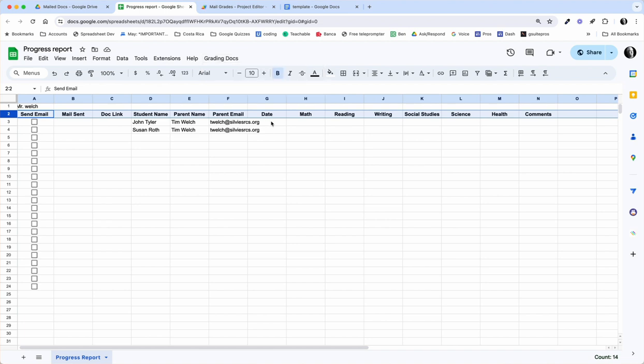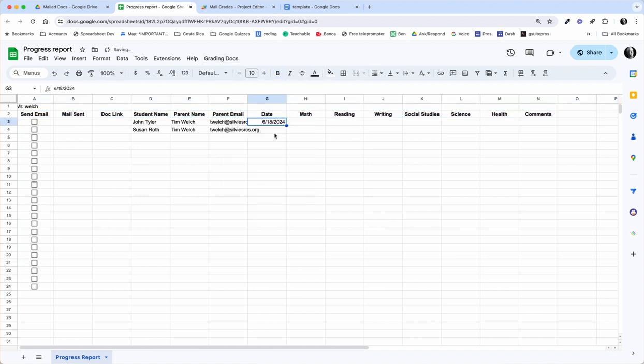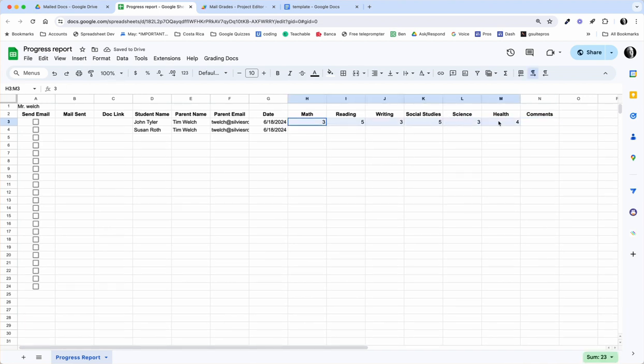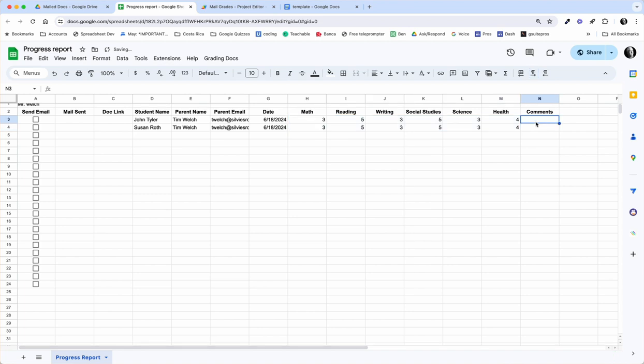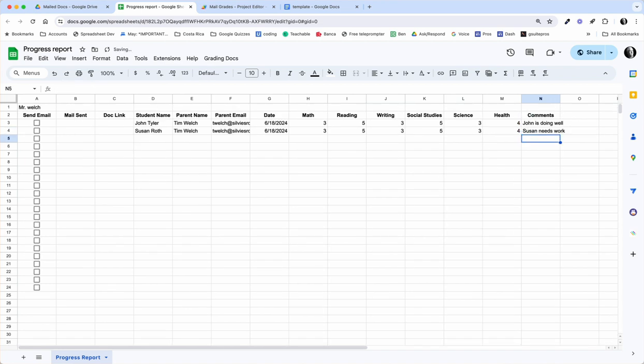Now I don't have any information in here yet, so let's go ahead and put a date in for this, and let's just do some data, and go. I'm just going to copy that down to save time, and I'm going to put in comments. John is doing well, and Susan needs work, or whatever. Your comments would obviously be something about it. Okay, I think we have everything in place. We have authorized the script. Let's give it a run.